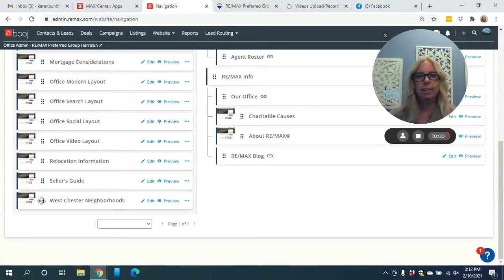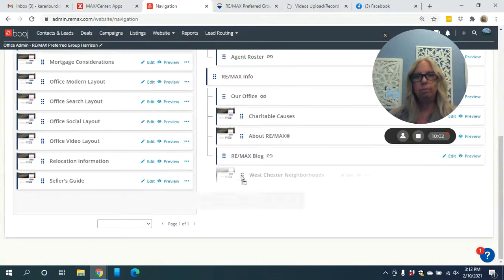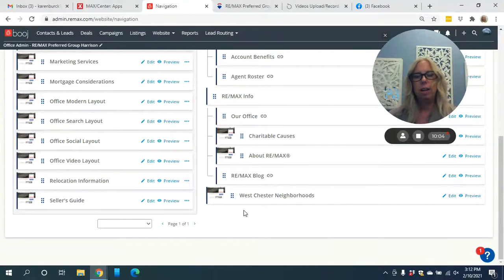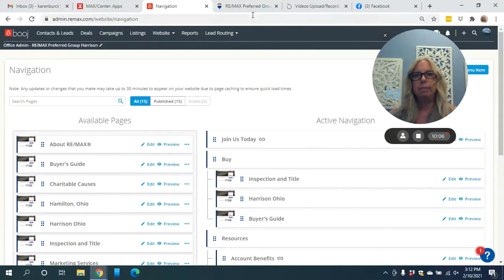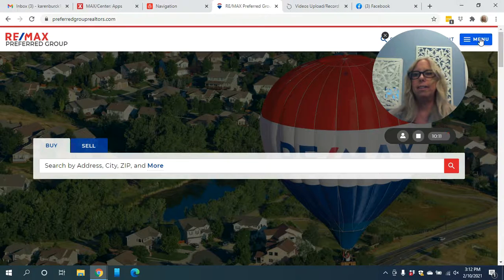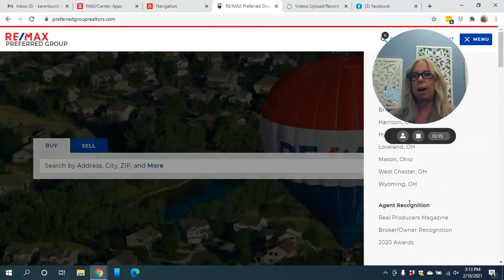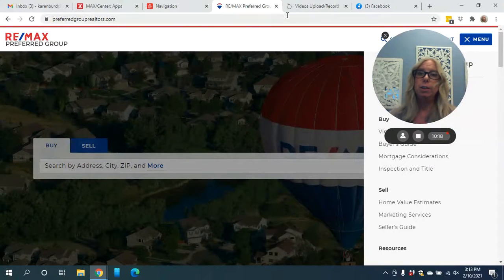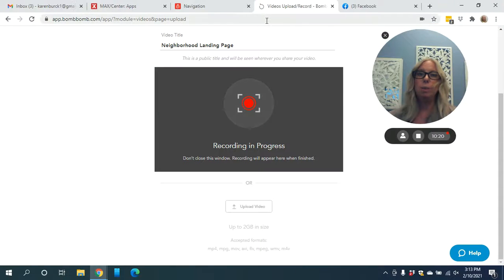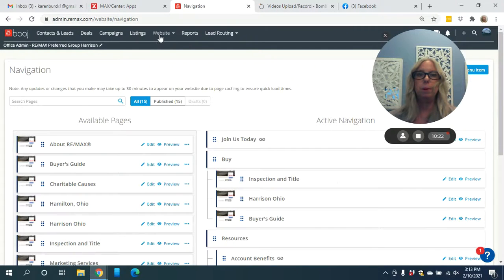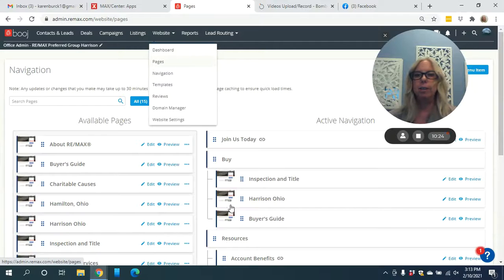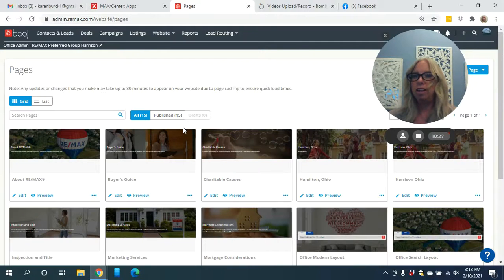So if I take this and drag it over, now when I go to my website, and I think I might have it up here somewhere. The next time I refresh my screen, when you click on menu, it will be at the bottom here of the website. So you can either have it permanently on your website, or you can simply go to where I showed you under pages, click on those three dots, and just use the URL and share that wherever you'd like. So that is how you create a neighborhood landing page.